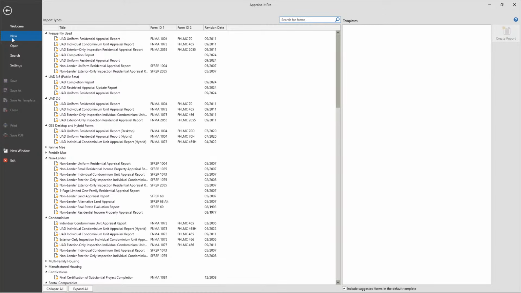The only problem with cloning is you need to make sure that you save it as a new file right away so that it doesn't start overwriting whatever that previous file was, okay? But what we envision you doing is actually using templates.